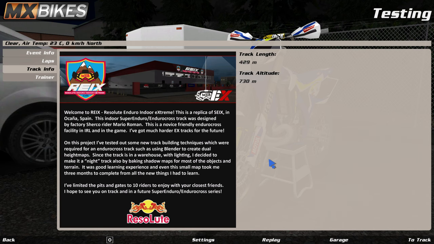Resolute Kraken here with a quick track building tip for you guys. I notice a lot of you newer track builders, and even your experienced ones, are not including the photo section in your track files. What does this little button do here? This is a photo button.